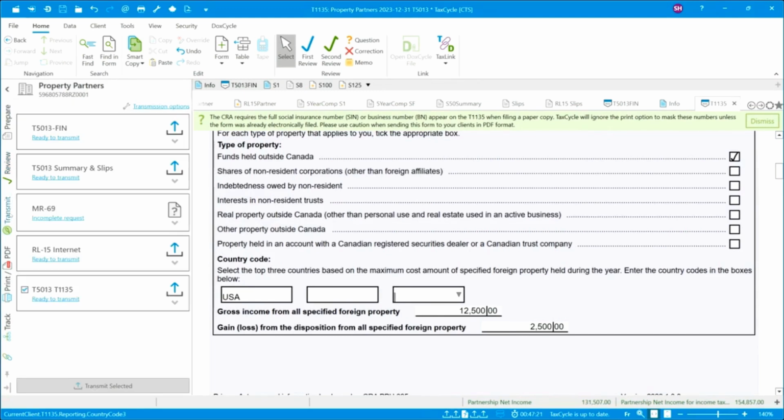So if I go to my transmit pane, it should show me everything ready to transmit. MR69 is not, and I'm not going to file that, so I'm just going to leave that. But if it is applicable, or if you need to do an author up biz, you can do that directly from T5013 as well. So if a TP600 applies, you will have to print it out on paper and submit it to Revenue Quebec in that format.